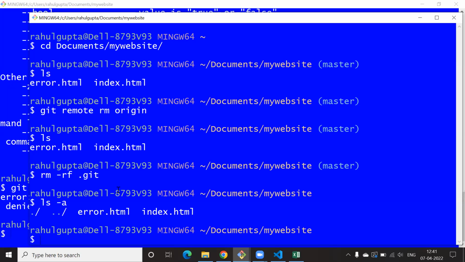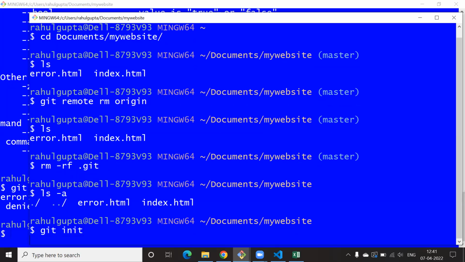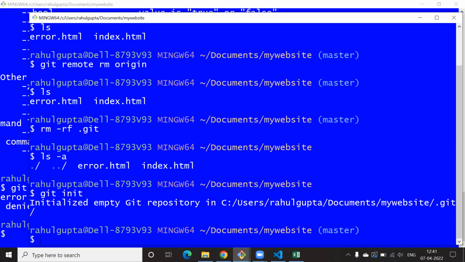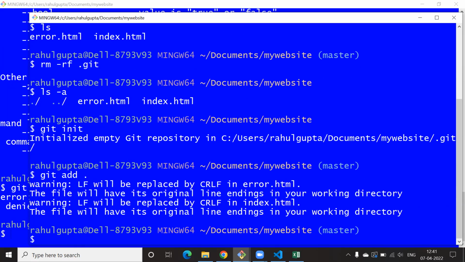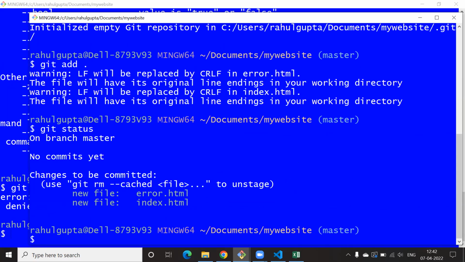Just type in, start with git init. And initialized empty repository. So that is initializing the local repository. Next, say git add . Okay, git status. New files. Okay, git commit. git commit -m, say initialization.